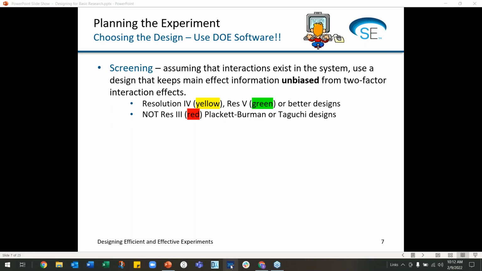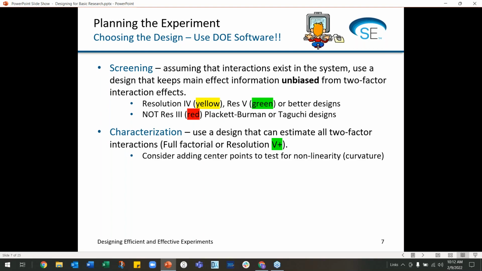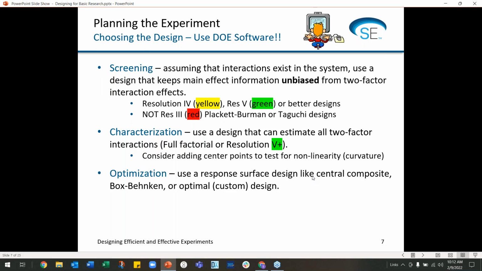I'll look at these and then I'll pull up the software in just a minute. Characterization designs use designs that can estimate all two-factor interactions, so full factorial or resolution 5 plus designs. And as I mentioned, you might want to add center points to test for that nonlinearity. And then optimization: use a response surface design, such as central composite, Box-Behnken, or optimal designs.